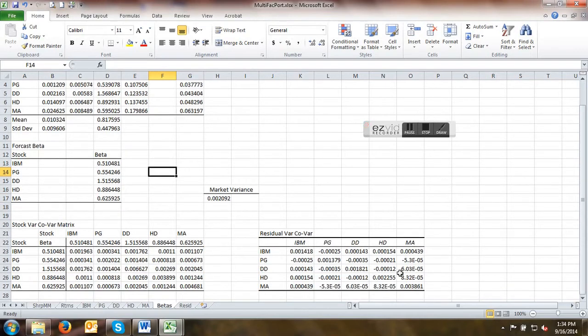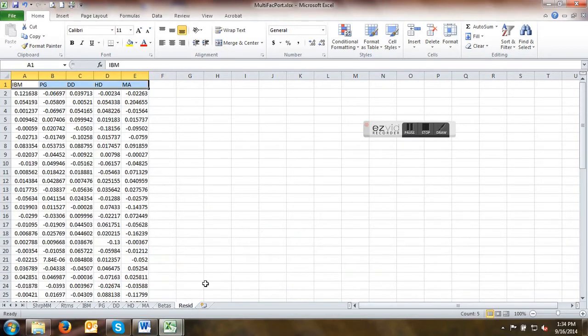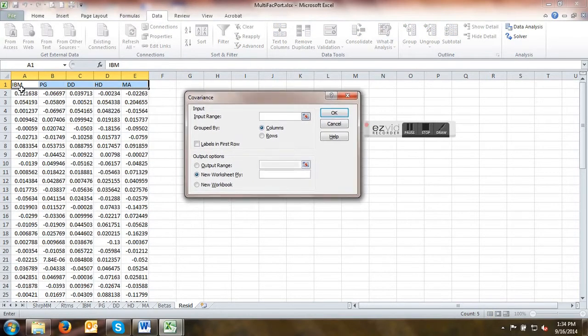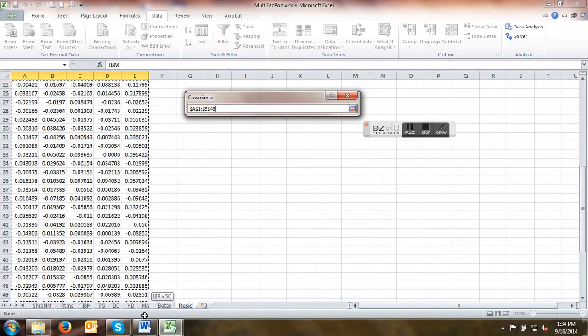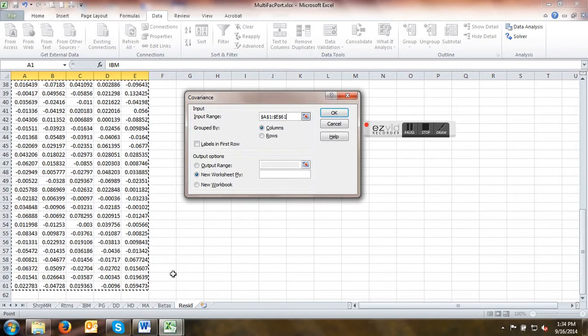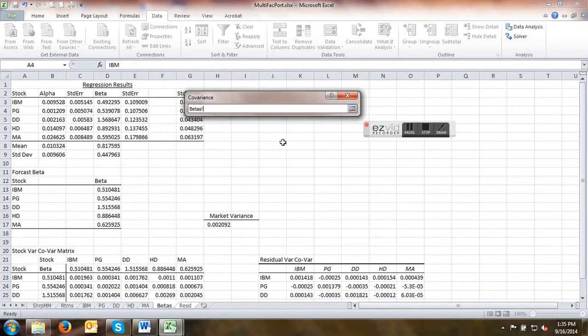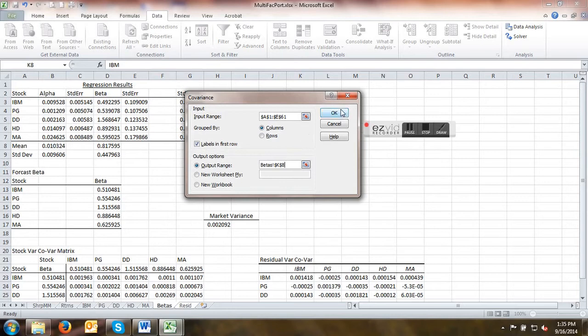Step 2, we want to generate the variance-covariance matrix of the residuals. We come here to our residuals tab. Here are the companies, here are the residuals that we created before. We'll come into data, data analysis, and we're looking for the covariance, which is what we did in the first project. We're going to go ahead and highlight our residuals, and then labels in the first row. Select our output range. In this case, we're going to go back to our betas. I'm just going to dump it right here. Go ahead and calculate it.